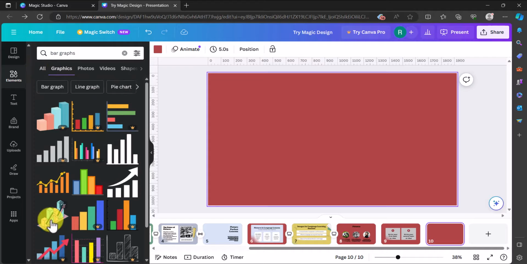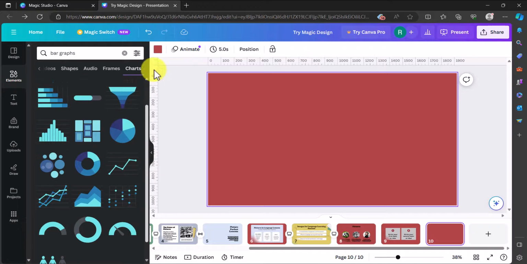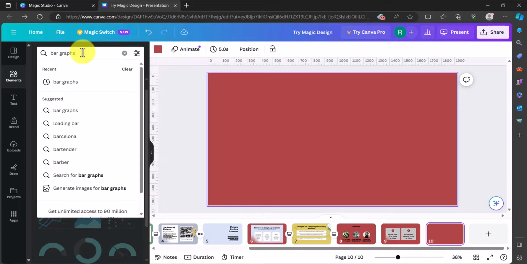Okay, we're going to get loads and loads of bar graphs that we could add in. This element area honestly is so rich. There are so many different things. Even if we click here on charts, look at the number of charts you've got. But in fact, you could search for all sorts of things.